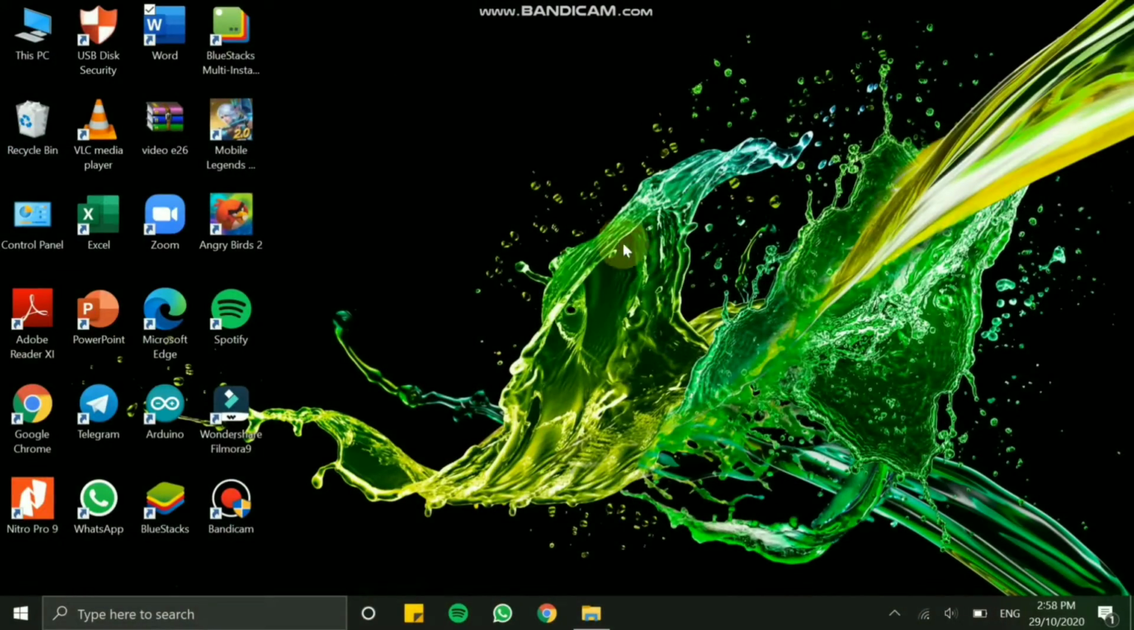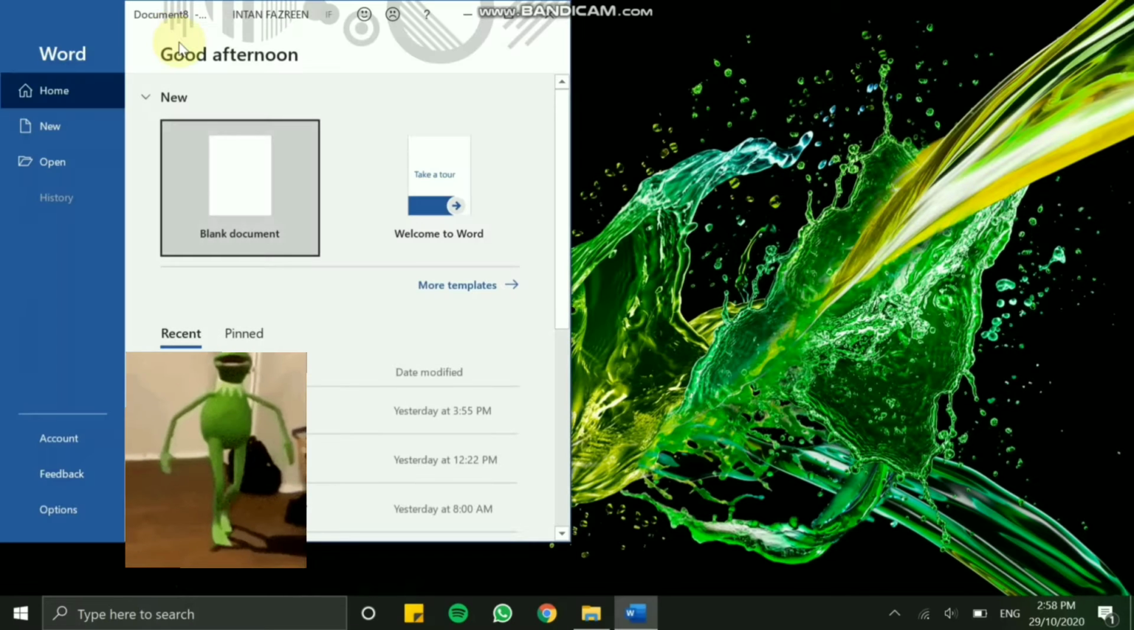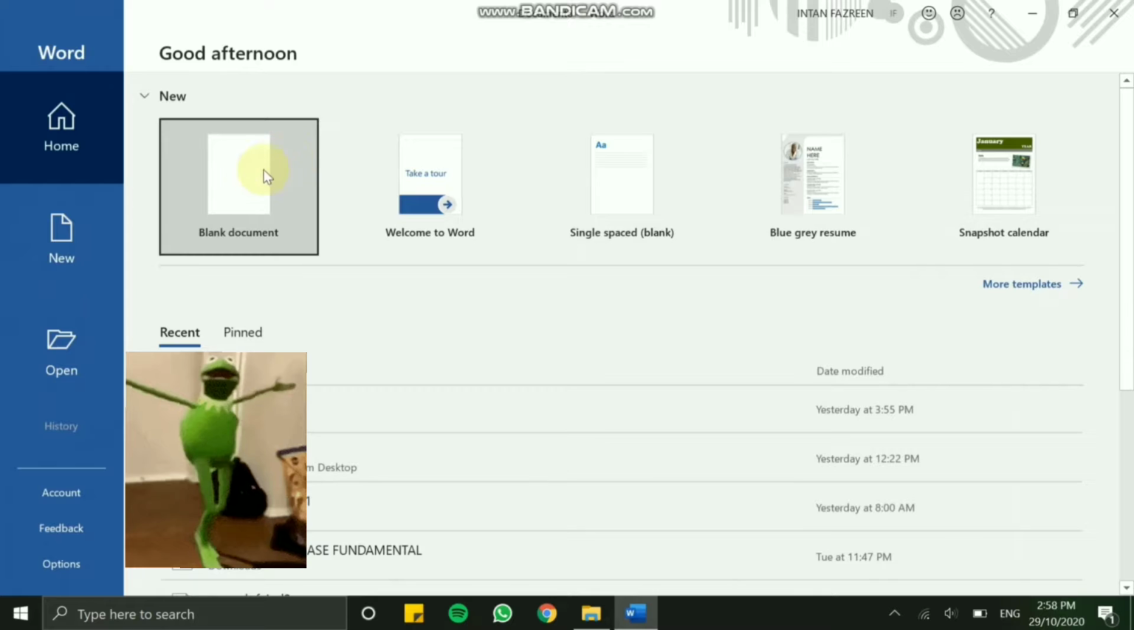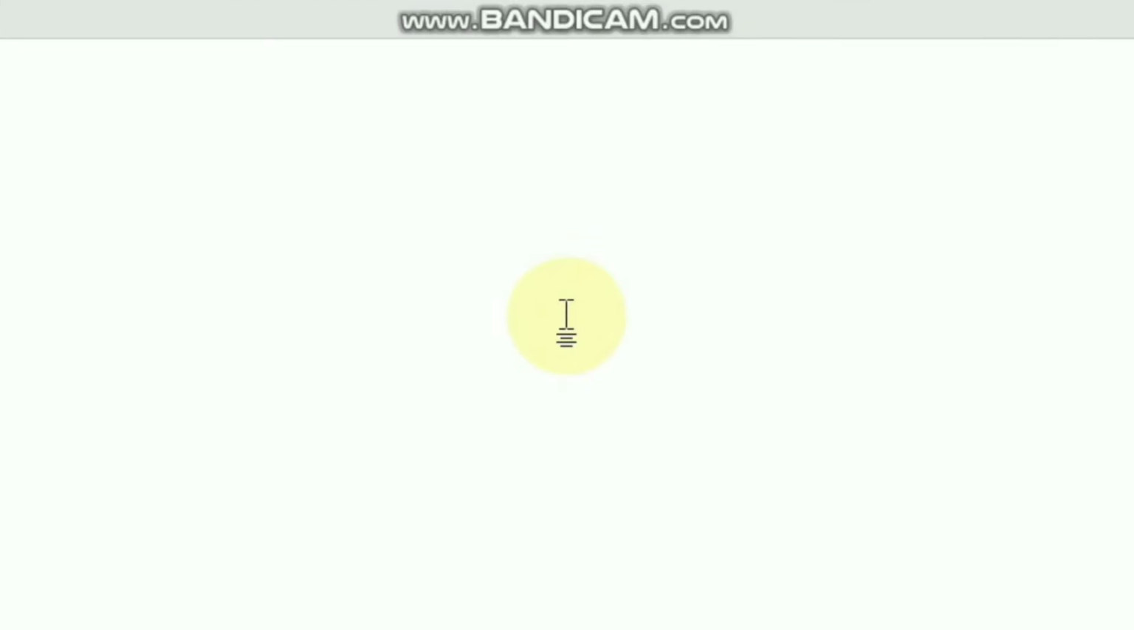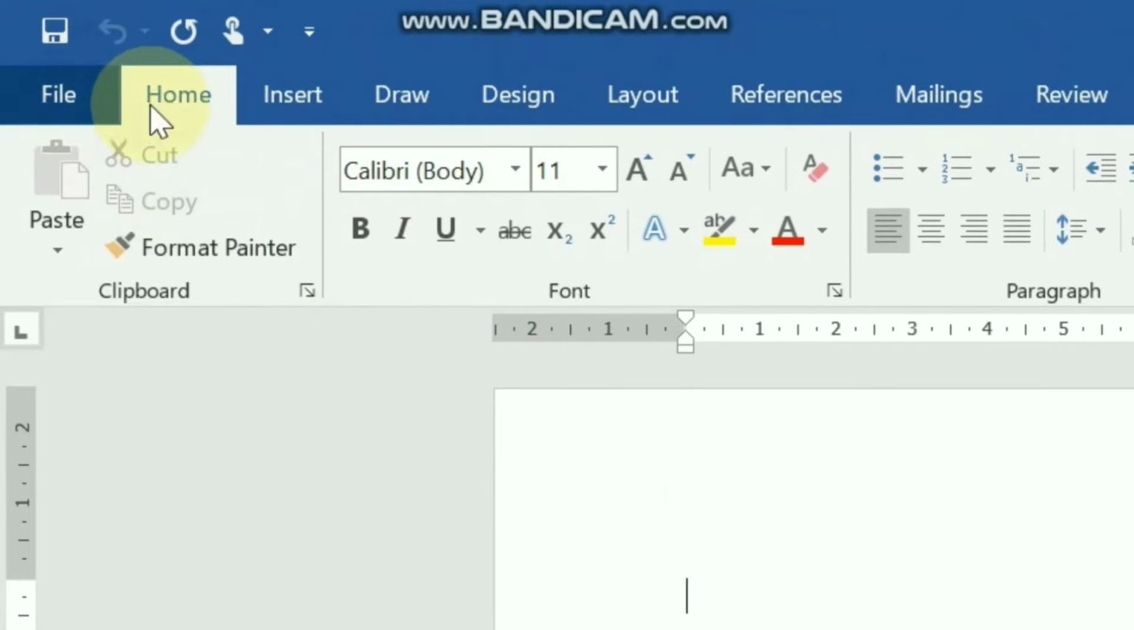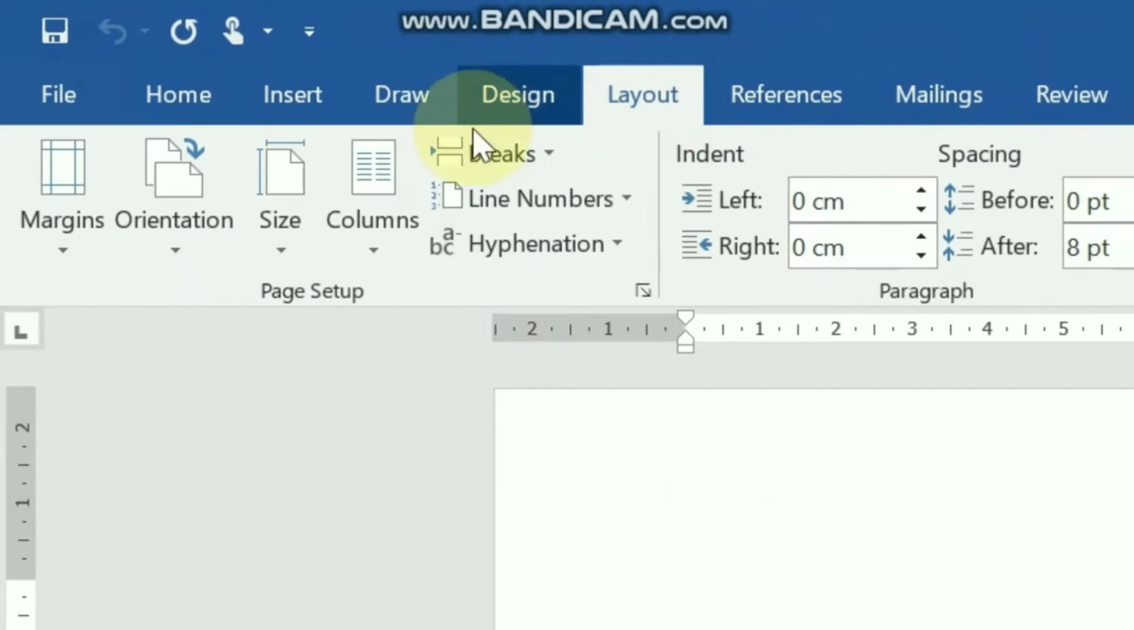So yeah, first of all, click your Microsoft Word, maximize it first, and click the blank document. Now, let's click on the Layout tab, but we're going to be focusing on this page setup group only.